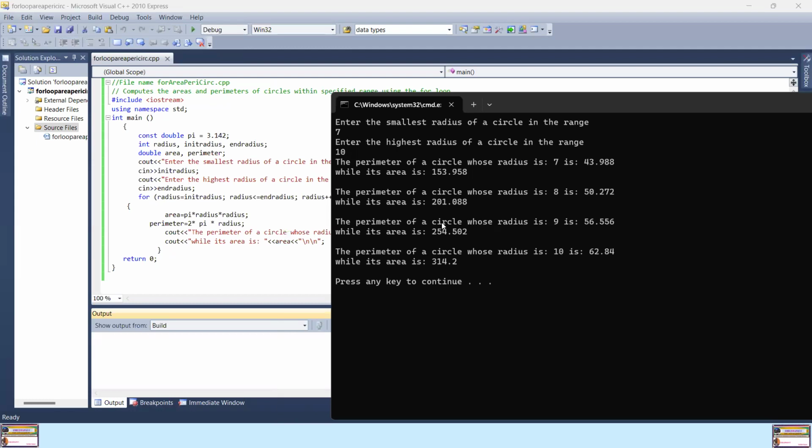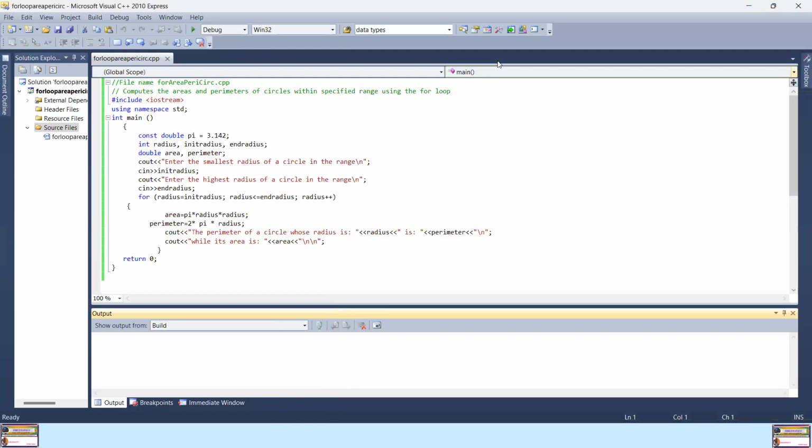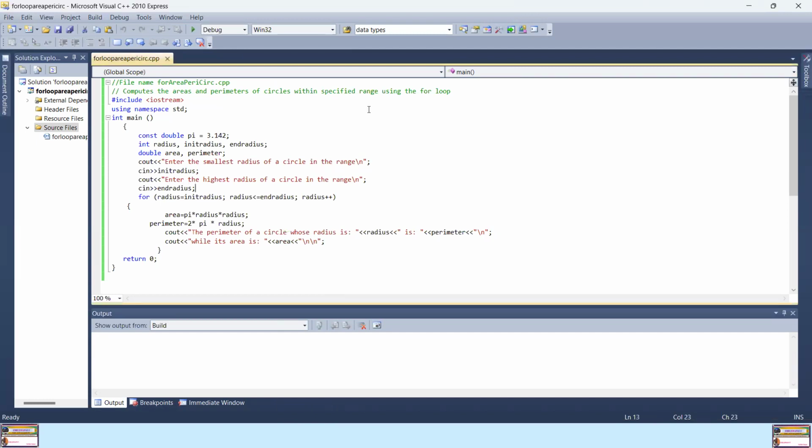And the program terminates when the last value of radius equals the end radius, that is 10 to 10. Press any key to continue. And that's how the for loop works. Always remember to save your work.